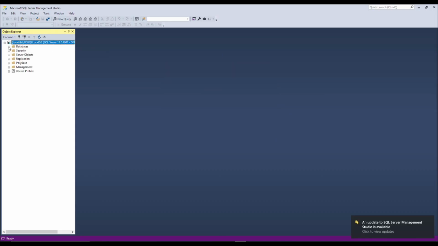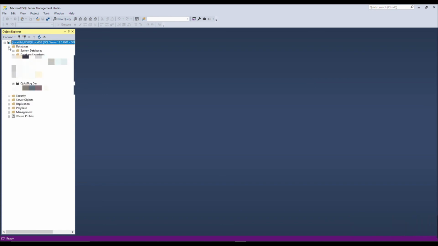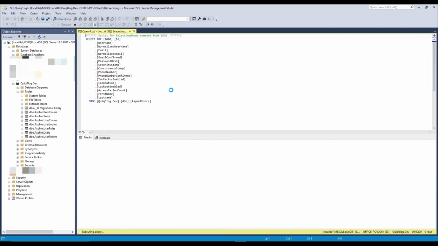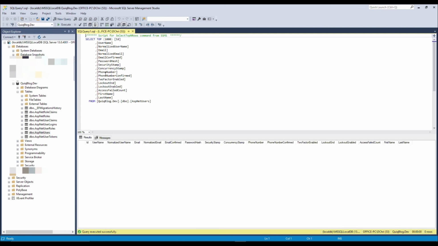Alright, so now if we open up Databases, I may have more than you do, but we will see that quickblog.dev is there. If we look in Tables, we look at AspNetUsers, we will see that our columns that we added in, first name and last name, are there. And that's it. So I hope you learned something today.